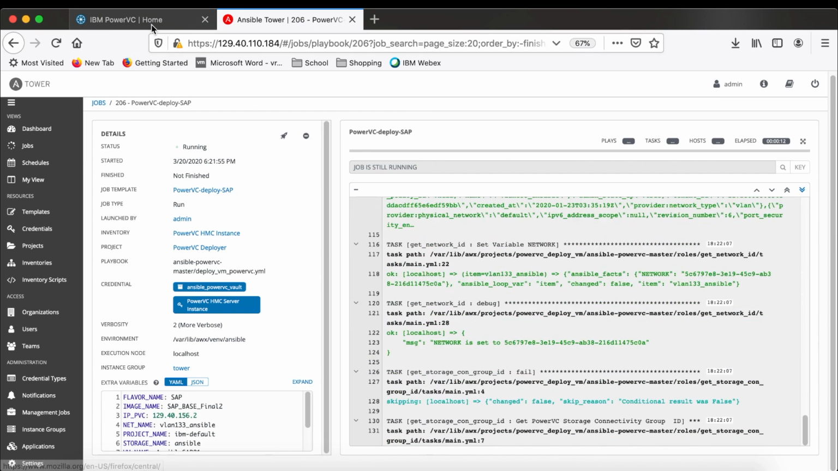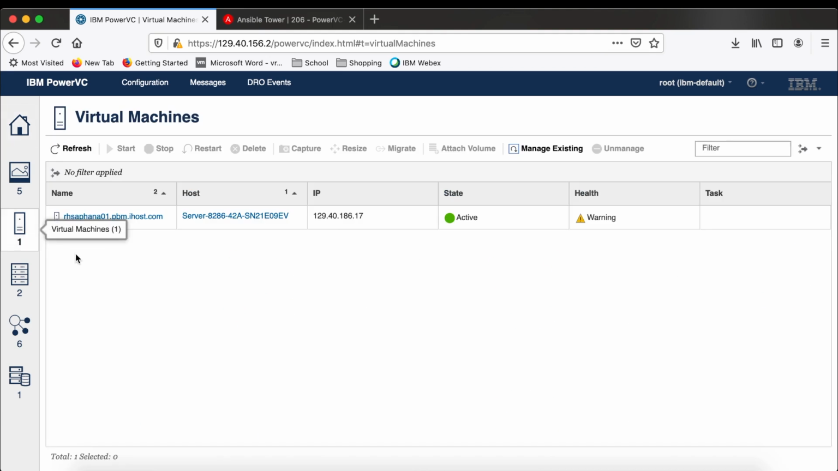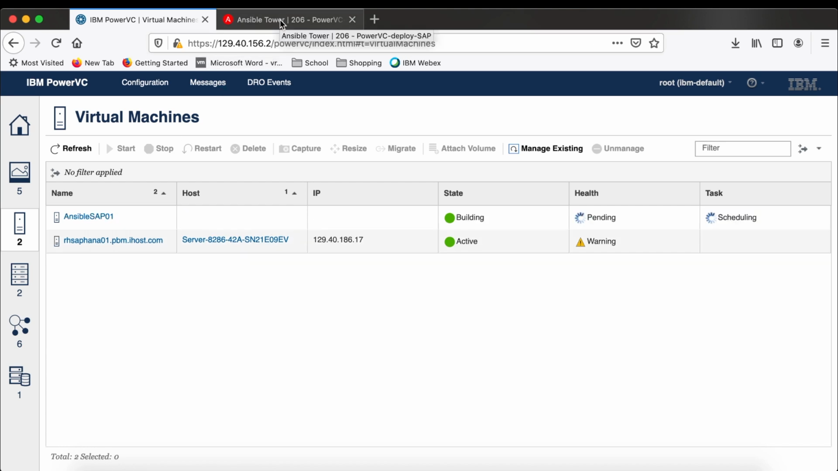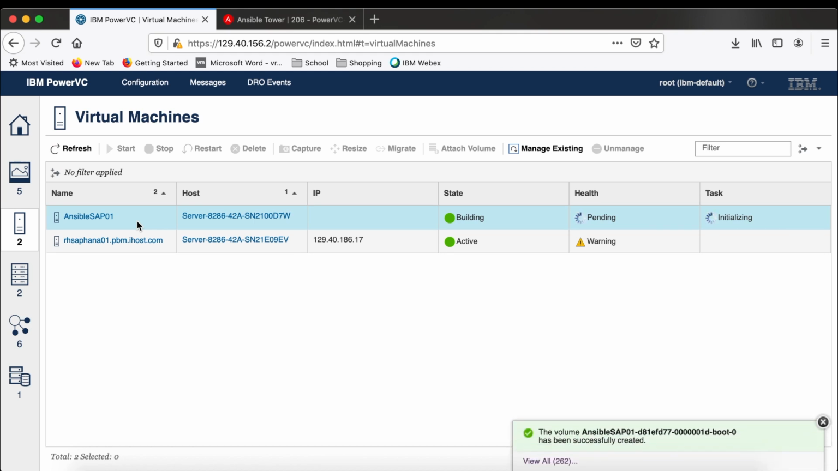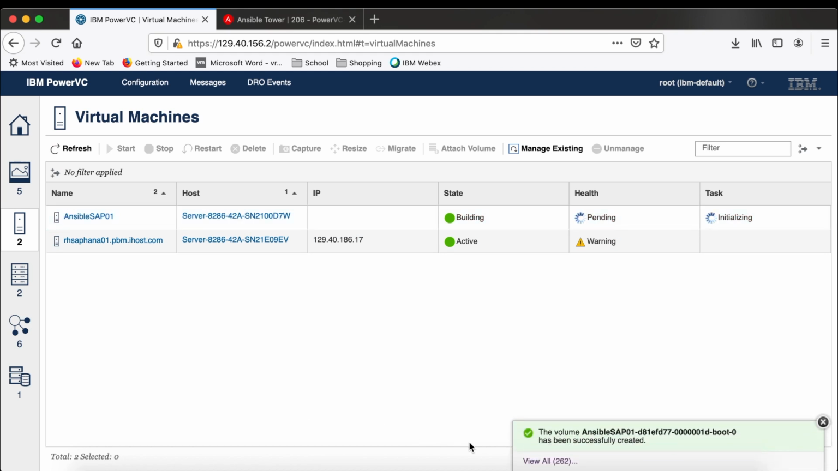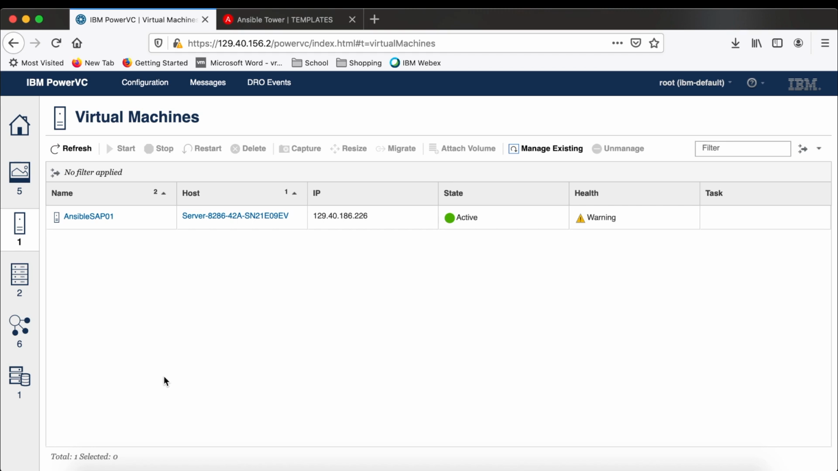I can go ahead and switch to IBM PowerVC. And in a few seconds, I should see a new VM starting up here that Ansible has sent over via OpenStack. Here we go. So here is the new request from Ansible to build a VM for SAP HANA, and that has successfully been deployed and being built. Okay, as you can see, here we have deployed the VM that's going to get SAP HANA installed via our template in Ansible. So it's completed now.